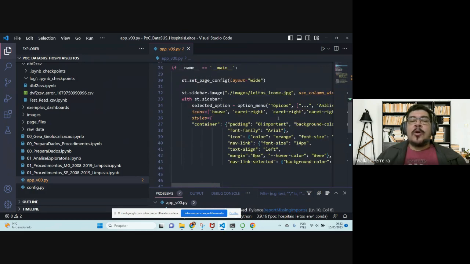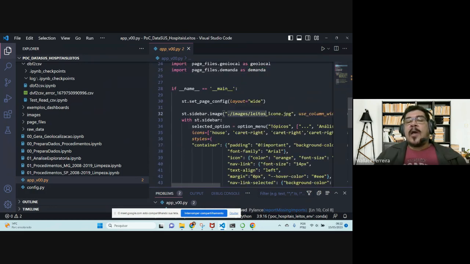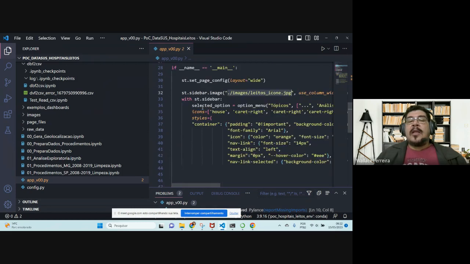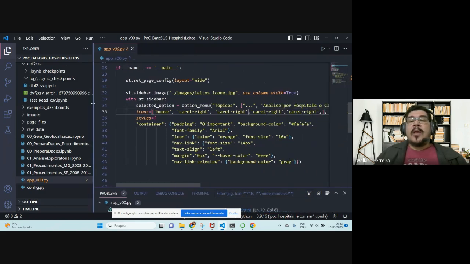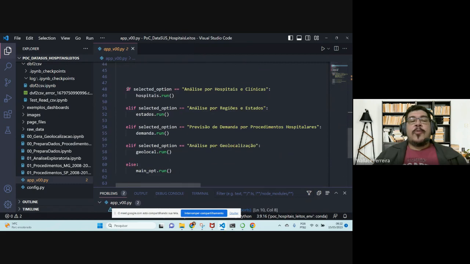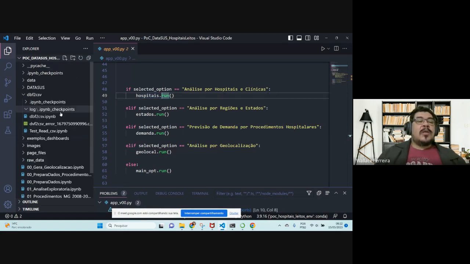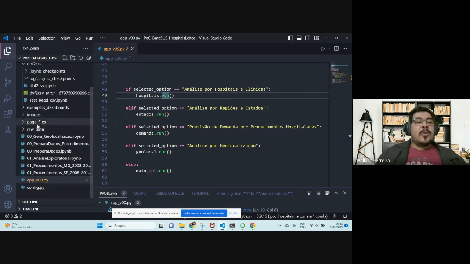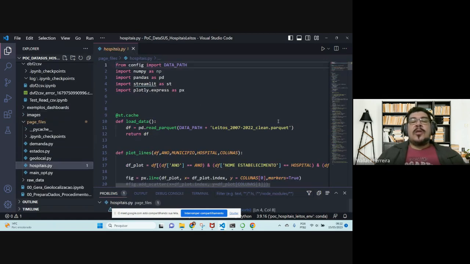There are a lot of things going on here. Here I load the image, I create the icons for the sidebar and the options in the sidebar. Then if the option is selected, I run the function in every page file. So we have this hospitais.run. This is the option.